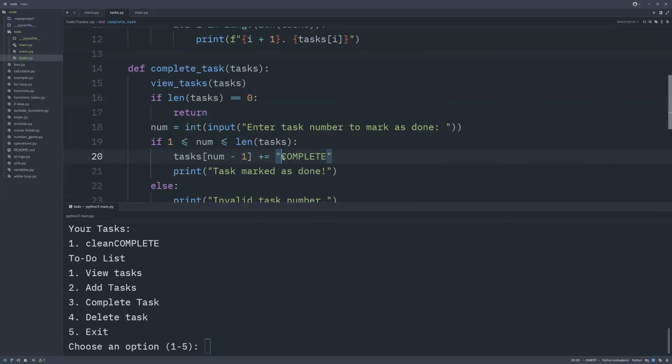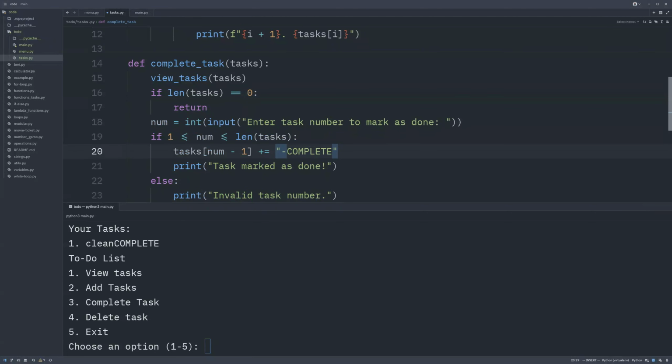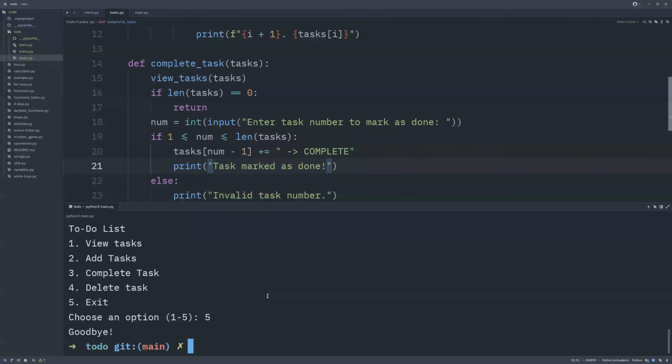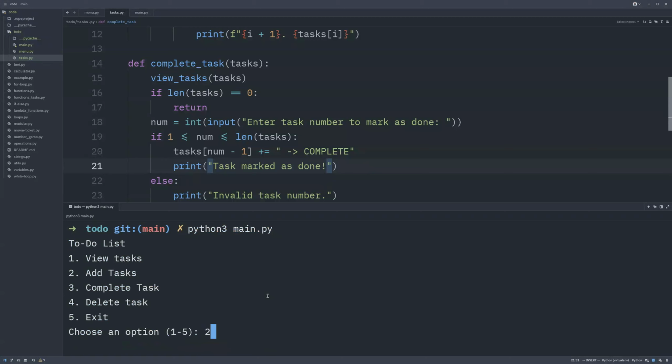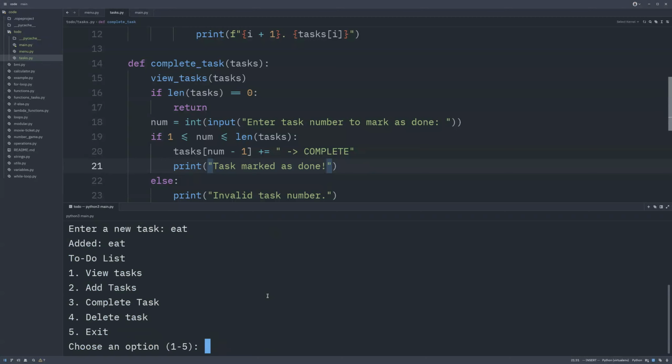So you can just say, for example, I can just have a simple arrow like that in some space from before here, like that. So I'm going to exit this program and run it again. So we do add task, then the task is it. We can go ahead and view the task. You can see the task there.